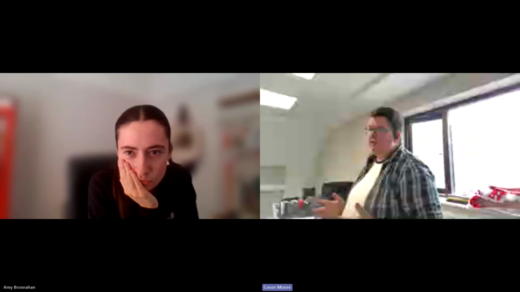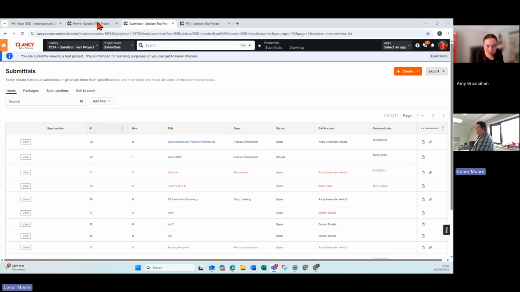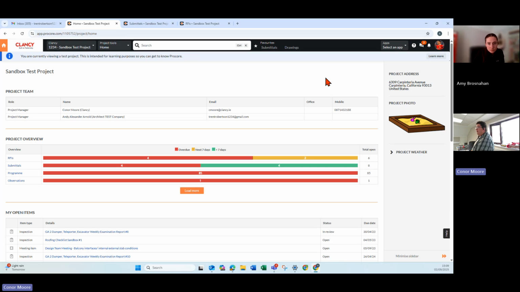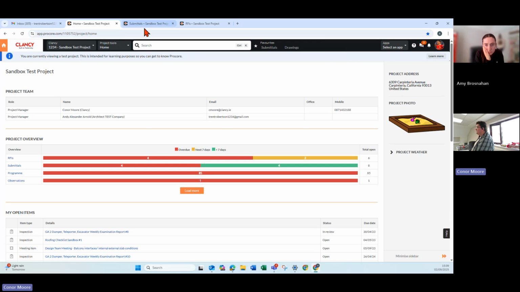This is the Beacon Hospital, which is obviously the job that you're working on. You would have been given a link to the Beacon Hospital as well. So just to summarize, I would recommend you add it as a favorite. If you click up here on the star, you can add it to your bookmarks.